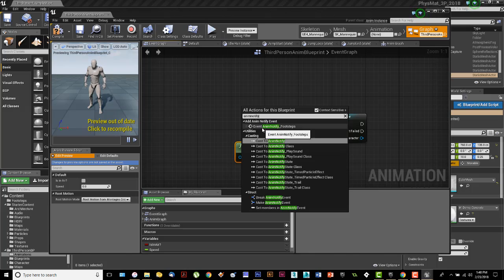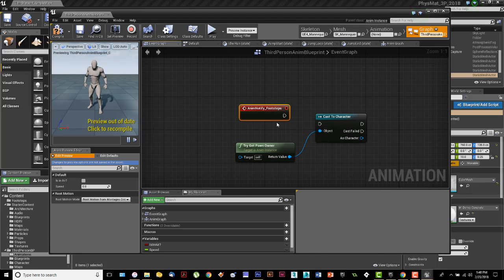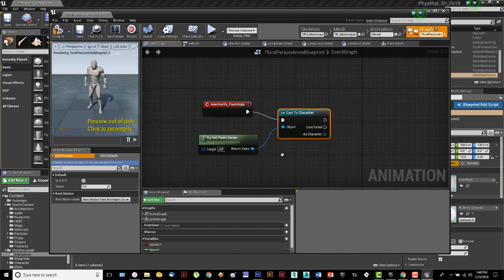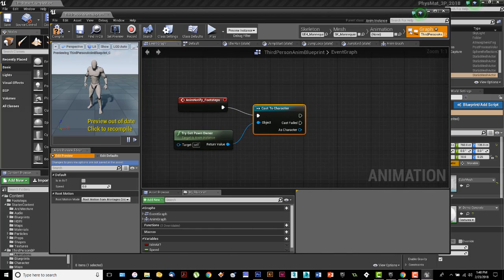And you'll see there is an anim notify footsteps. That's the one that I created. When I went back and created that thing, I put an anim notification on the timeline and I named it footsteps. It then adds it in here for me to pick up and use as a node. So now it knows exactly which notification I'm talking about. It's the one called footsteps.